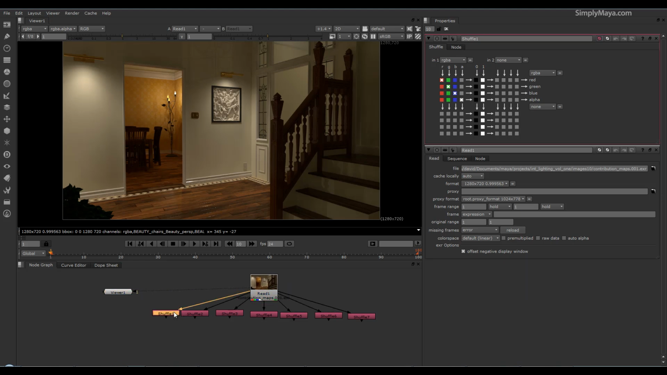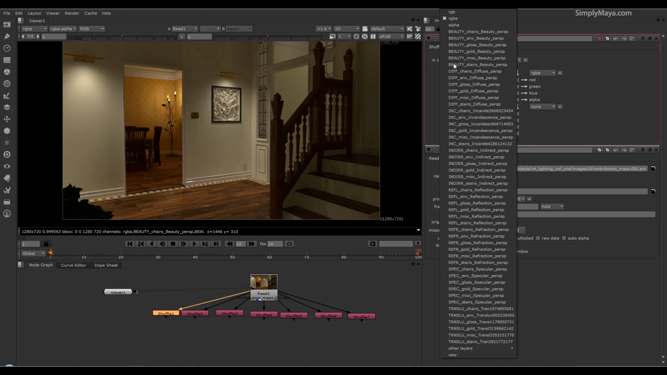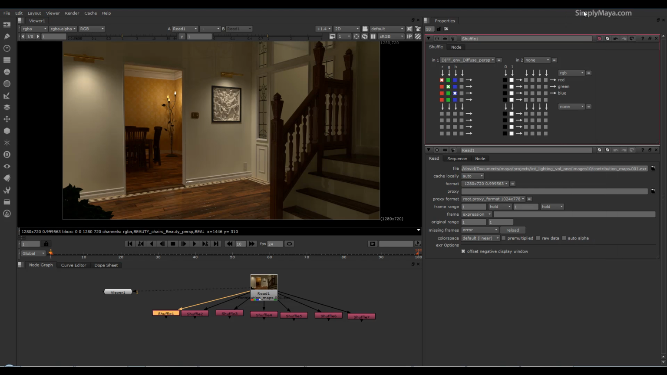Okay, and then start pulling out your individual passes. So we're not going to use the beauty pass for anything but the alpha, so I'll put that in the end. So we'll go with the environment first. This is diffuse environment, and now you can see why it becomes particularly important to start naming stuff, because if this was all random, 66714, you'd be here for a month of Sundays. So diffuse environment to RGB.